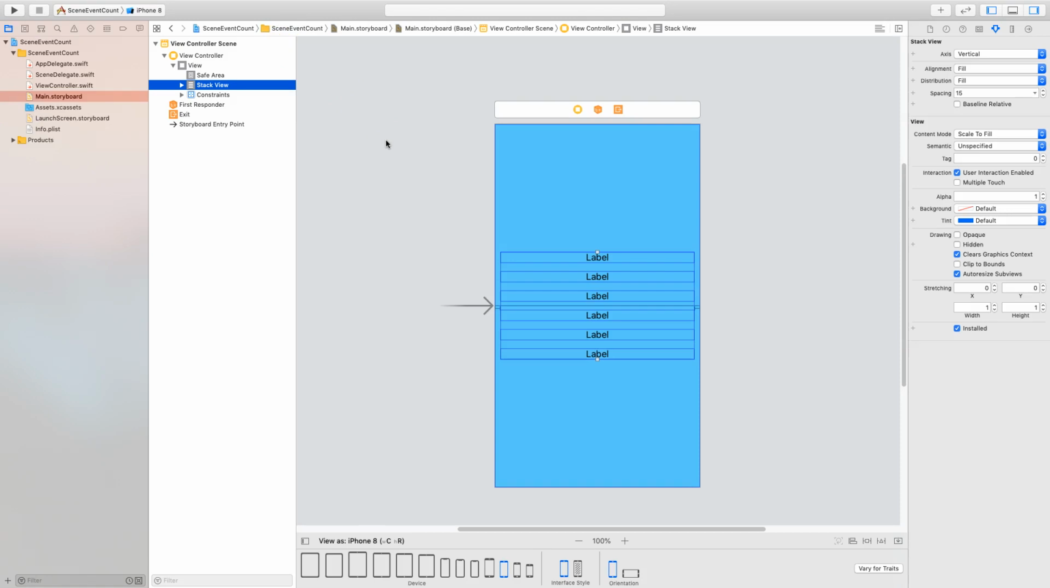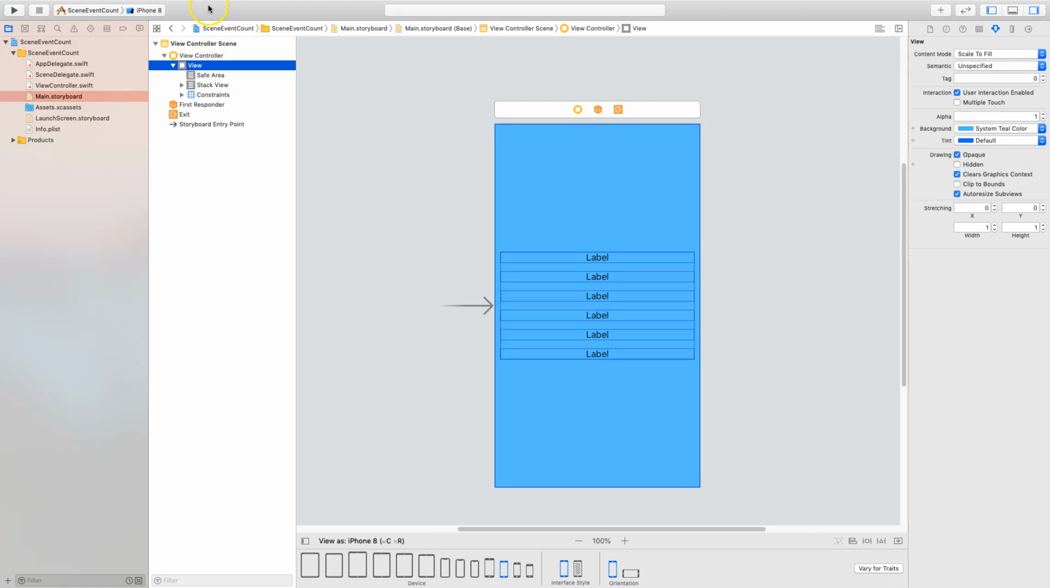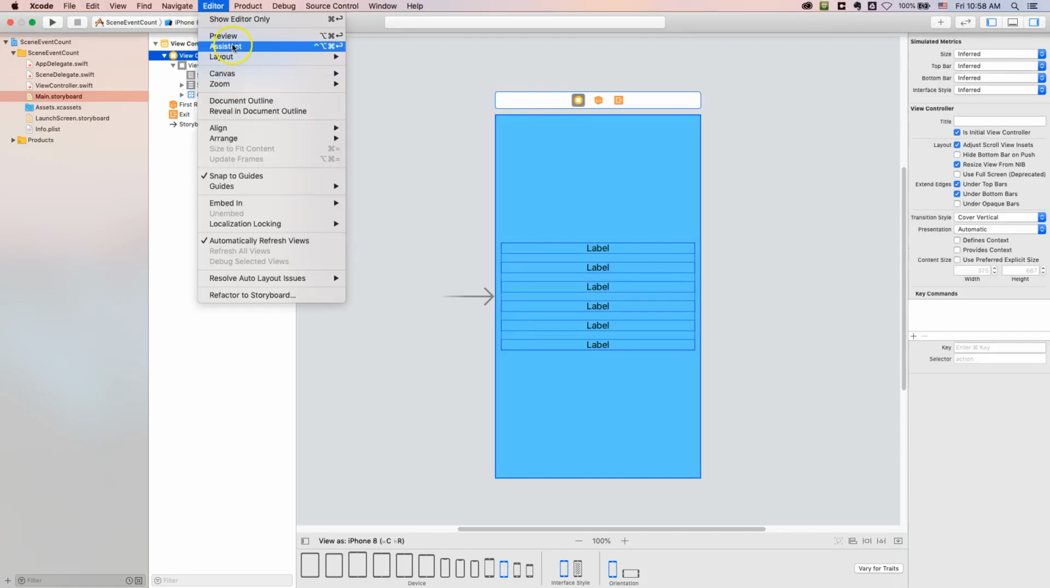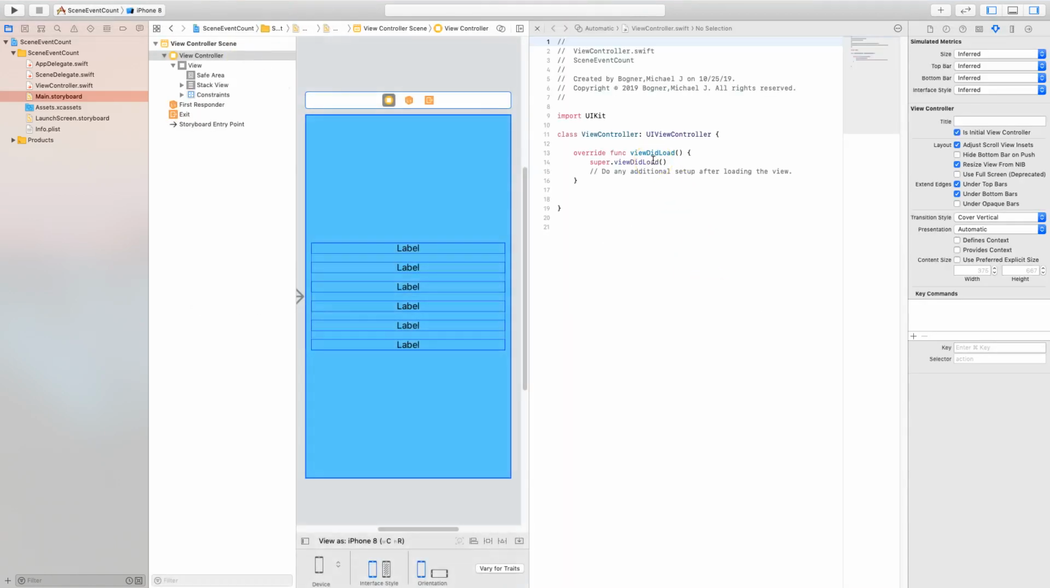So this is all we're going to add to our UI. So the next thing I need to do is go ahead and add 6 separate outlets. So what we're going to do here is I want to open up my assistant editor. The easiest way to do that, I found, is to make sure I have my view controller selected. I'll go ahead in my editor and select assistant. So what it's done is it's opened up my code for my view controller.